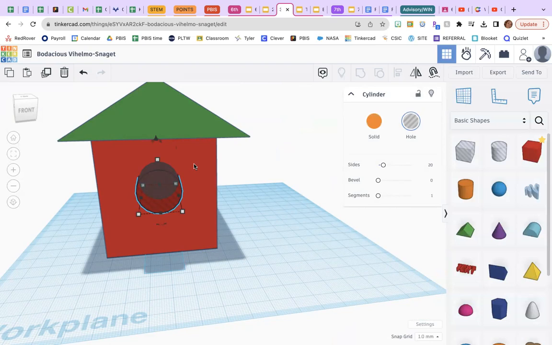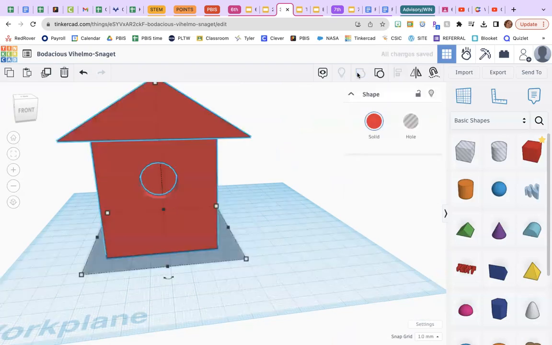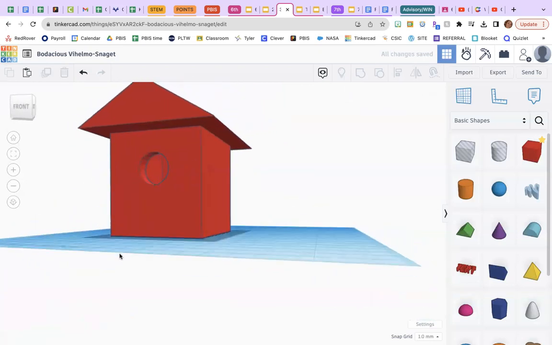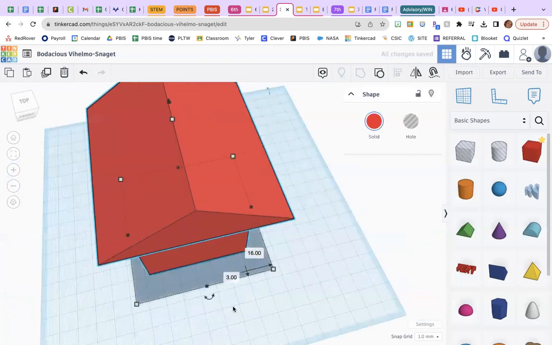So I'm going to click on the hole, the red box, and the green roof and hit group. And now you'll see it makes a hole through the birdhouse. And it's all grouped together. So if I move it, it's all together.